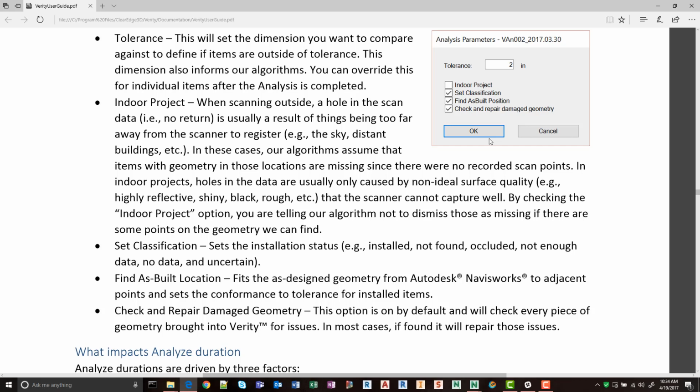The next 2 options are really the different steps in our algorithm. Setting the classification will define whether or not something is installed, whether it's missing, whether we think it's occluded, etc. And then finding the as-built position is really where we pull the geometry to find the best fit within the points that are sampled around it. So if you want, you can uncheck either of those or both of them. That really turns off most of the algorithms if you do. There are some fringe scenarios where this is useful, but we can talk about those in a different video.